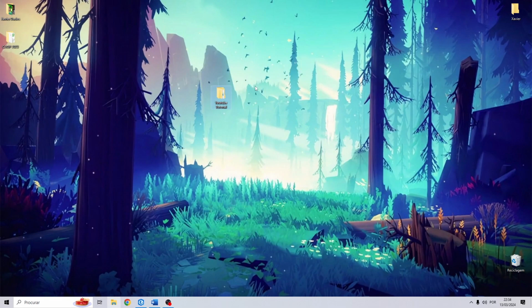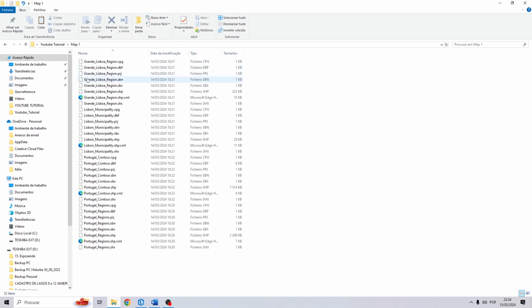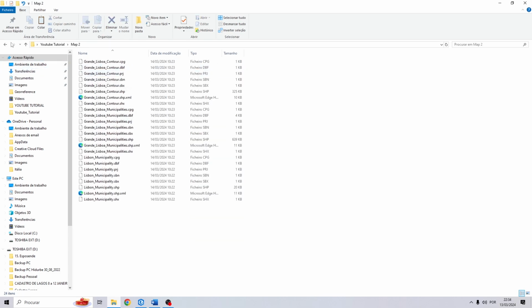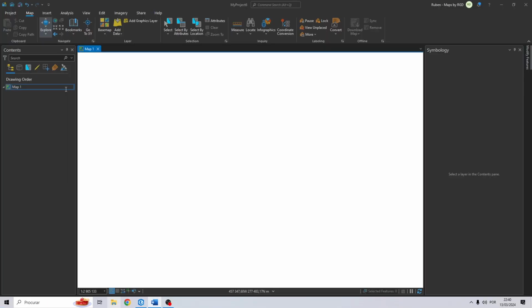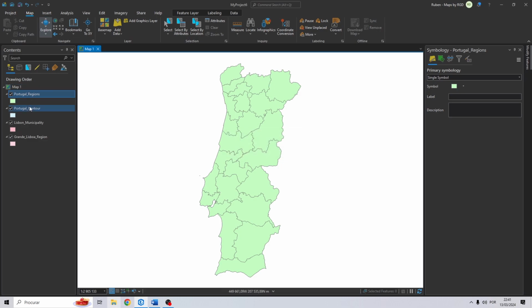So if we go here on our desktop, I have a folder called YouTube tutorial, and inside of it we have 3 folders. So map 1 with some data, map 2 and map 3. Let's start by adding the data for the map 1. So let's go to add data. Let's try to find our folder. So we're on desktop, YouTube tutorial, map 1, and with the shift key pressed, let's select all of the shapefiles. Let's add them by clicking on OK. And here we have the 4 shapefiles we are going to use.